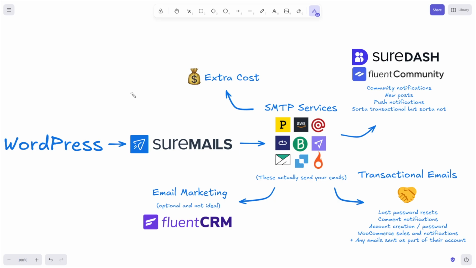Okay, so what's the gist of how this works with all these other tools? Essentially, any email from your WordPress site, whether facilitated through a marketing tool, a community tool, or these transactional emails, will flow from your WordPress site through SureMails, from SureMails over to the SMTP providers, and then after that, it flows out. This is kind of confusing because technically these flow to SureMails and then SureMails flows to these, but essentially the emails are sent out, which is why I show the arrows going this way. They're sent out because they are sent by these SMTP services.